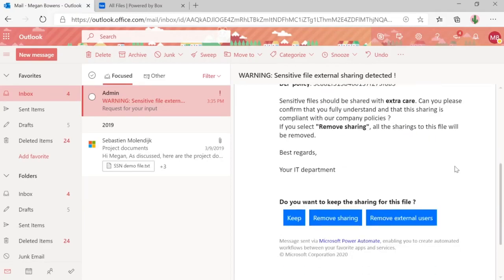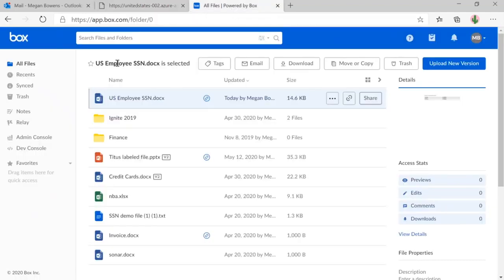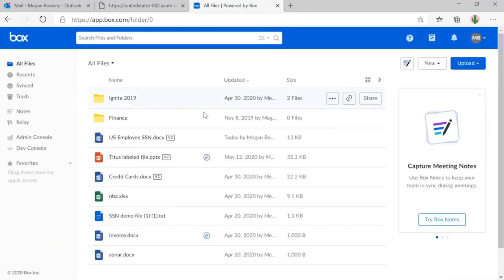At the bottom, we can take a couple of actions here. We can keep sharing, or remove external users. So for this file, I want to remove sharing. Awesome. So remove sharing has been successfully registered. I'm going to pivot back to Box, and if we refresh this page, we can see that the icon for this document has been removed. So it's no longer being publicly shared.